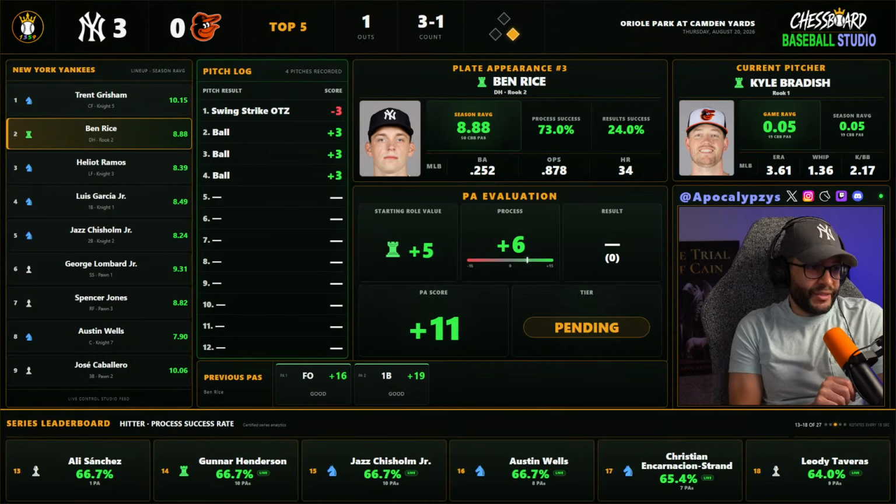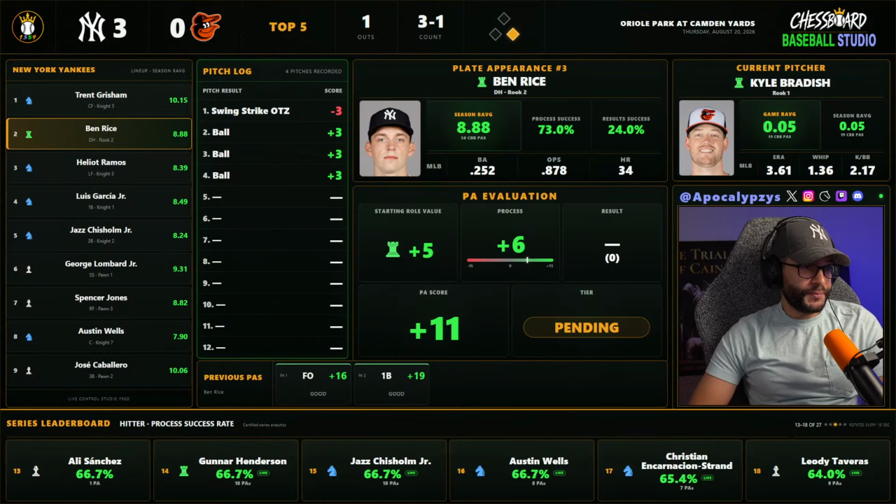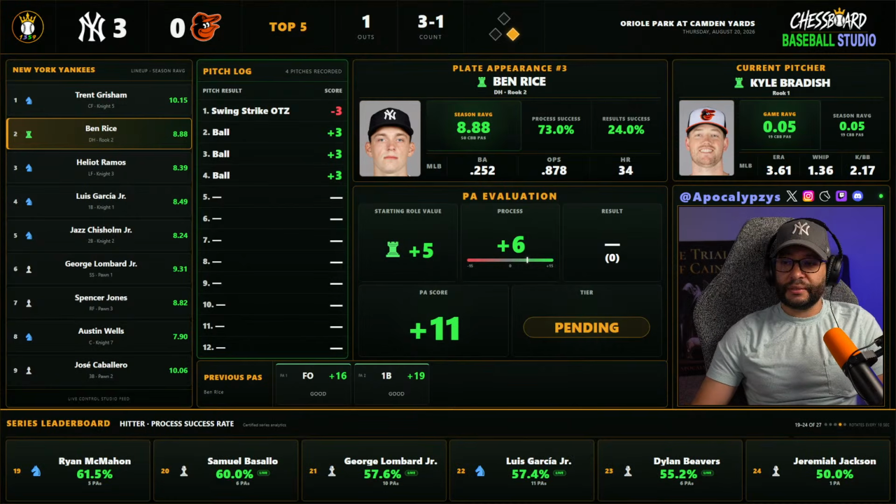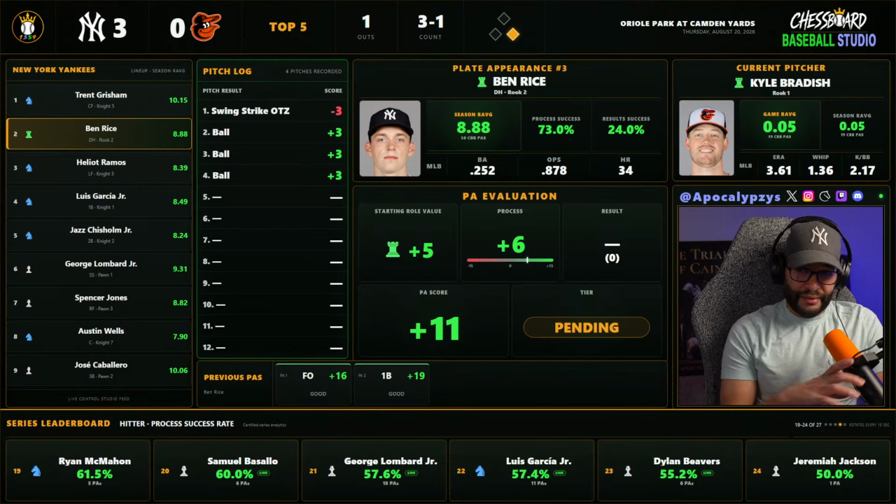Three balls. I think this might be the last inning for Bradish, if he even survives and completes the fifth inning, because I just don't see it. 3-1 to Rice with a man on. This is dangerous.